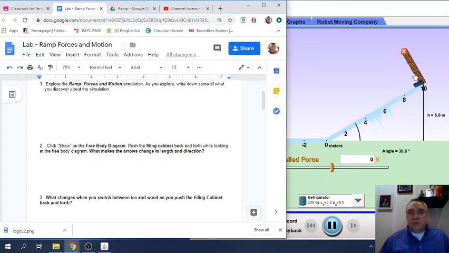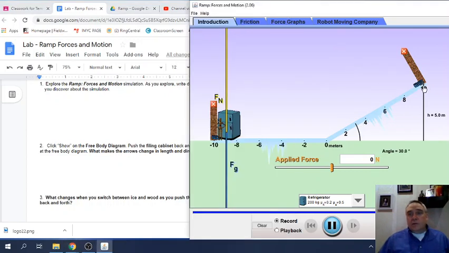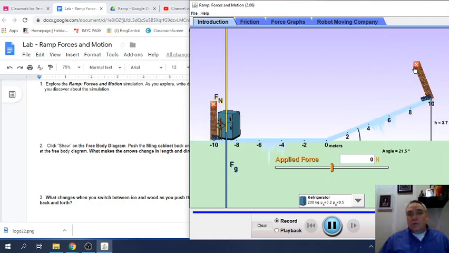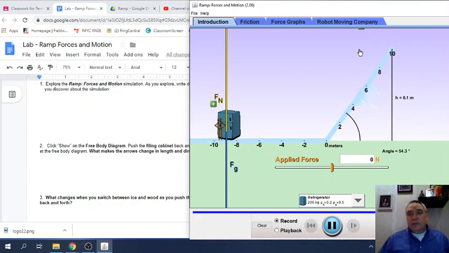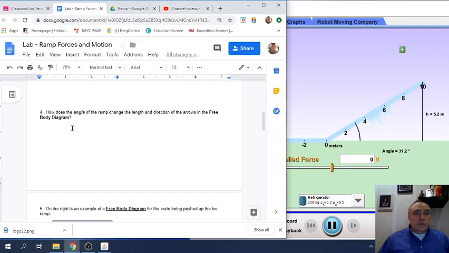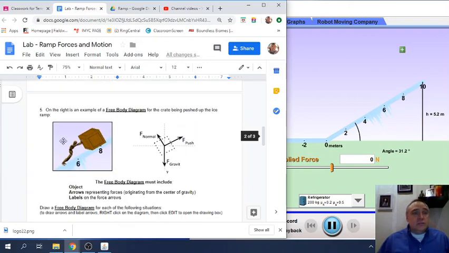The second question is basically just a specific thing: what makes the arrows change in length and direction as you're playing around, moving the things around. You can even eliminate that wall. You can move the things up and down, at different angles. All right, so change the angles, answer the questions.